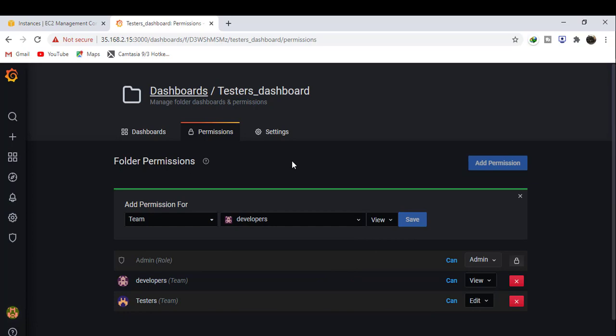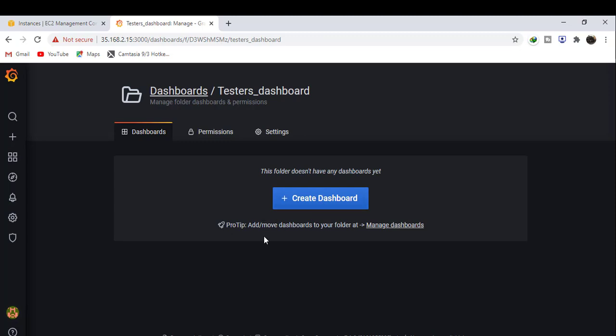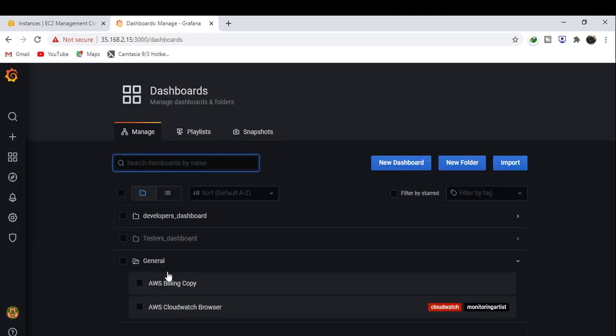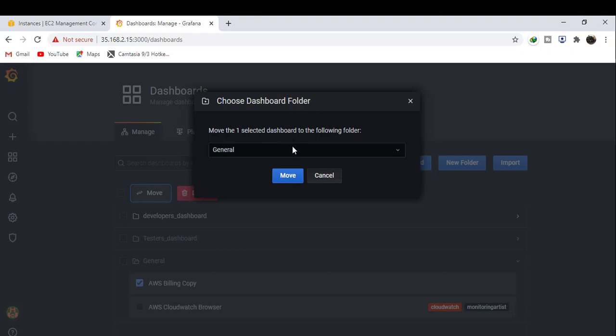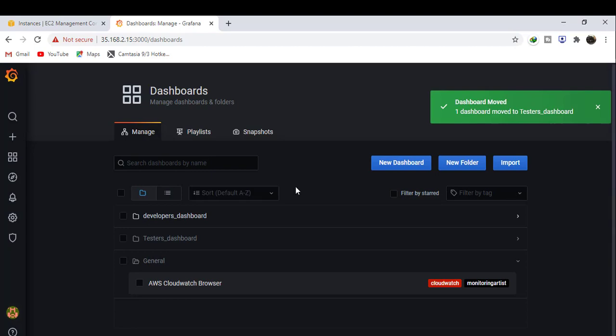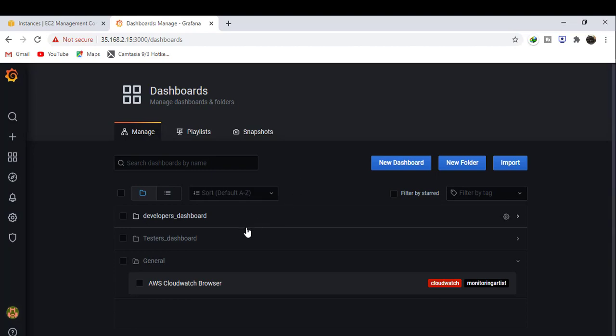So if you go to dashboards, I don't have any dashboards in the testers dashboard folder. So let me do one thing. So here under general folder I have AWS billing copy dashboard. Let me move it to the testers dashboard. Let me move it. Okay.